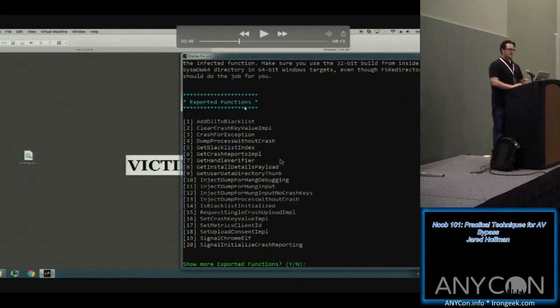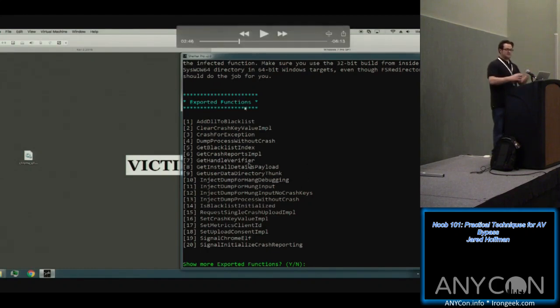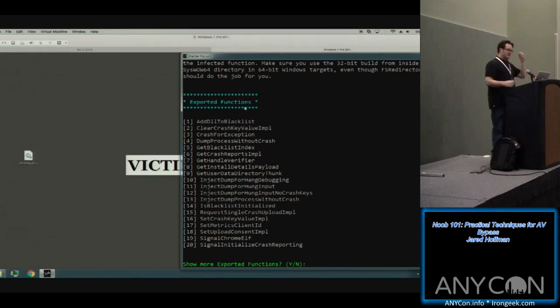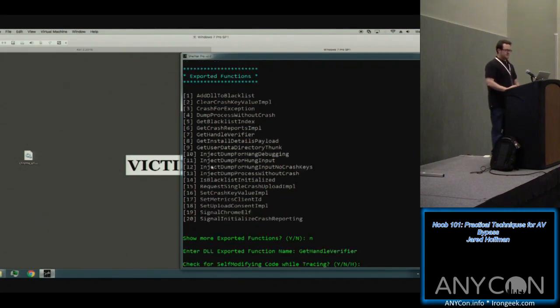And then this is the key part. These are the exported functions from that DLL. So the trick is I need to find a function that's used and then put my inject into that. Now, I've got to be honest, this part was definitely trial and error. I messed around with a couple different functions until I found one that worked, and it was that get handle verifier, right? So I define that as my injection point.